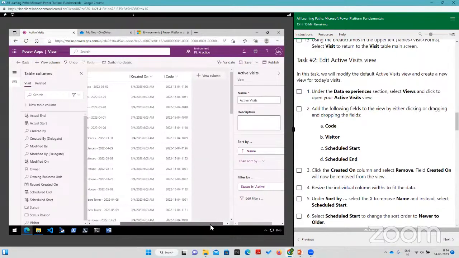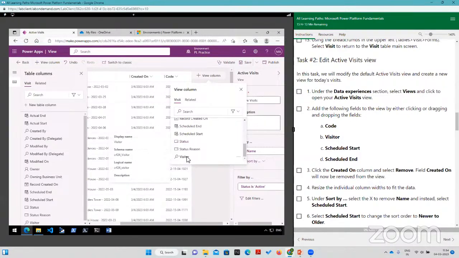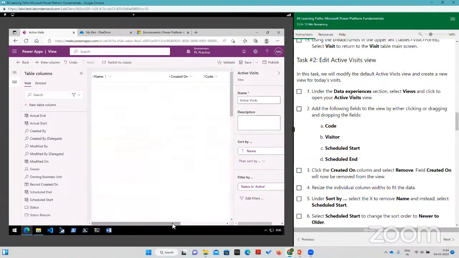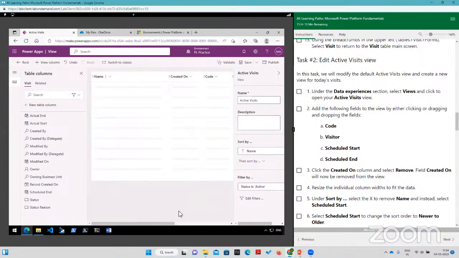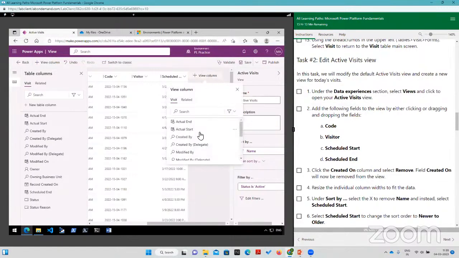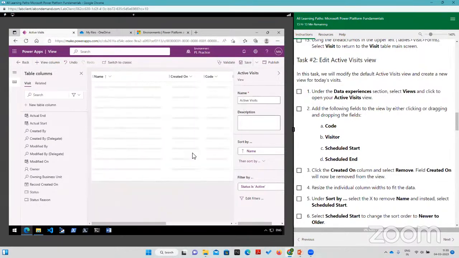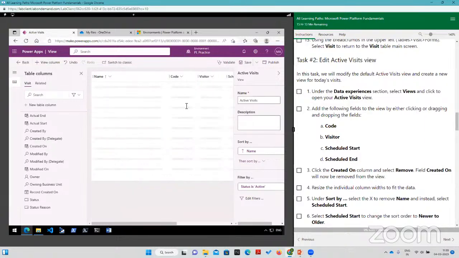Okay, then again we'll keep on adding. So first code, then visitor, then schedule start, then schedule end. Okay, and then there is one column that is created on, which is what it was taking from the data, but I don't need it, right? So what we can do is select this and remove. So that column is gone.